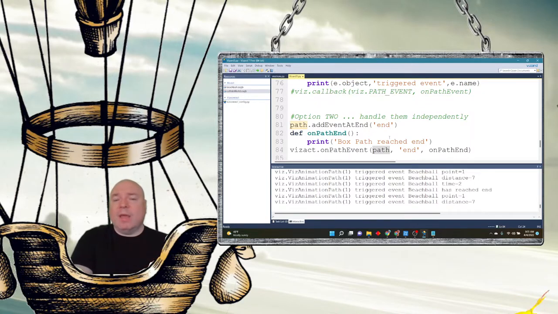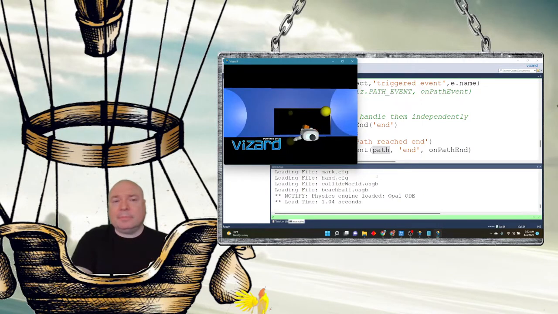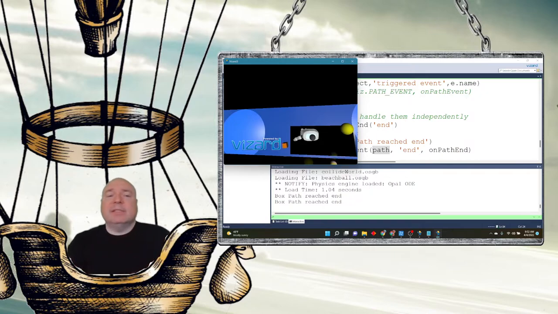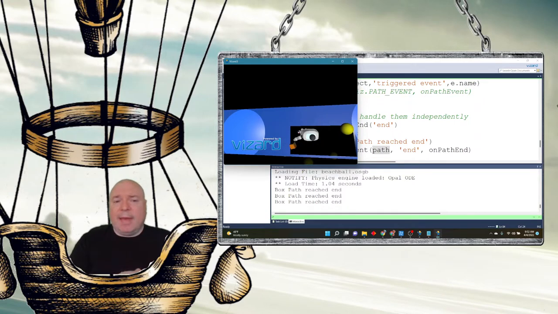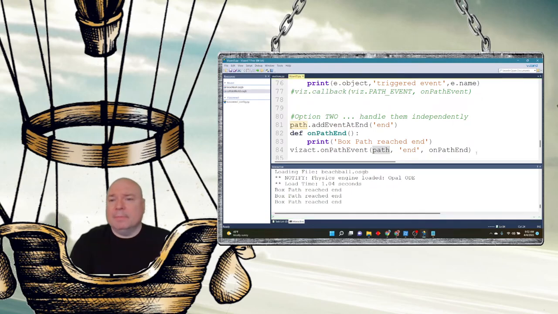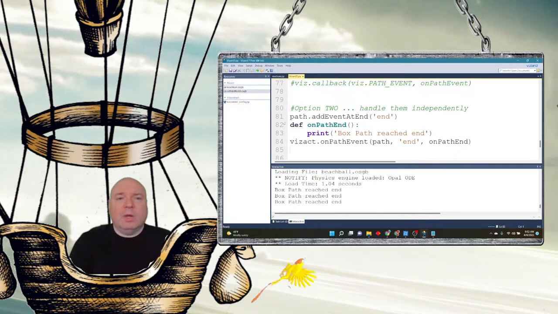So this is a second way of handling that. So let's take a look and see how that works. So we can see our box moving back and forth, and every time it reaches the end of that path, it says the box has reached the end. So all the other events are not being triggered. We're just listening for when the box reaches the end of the path. Okay. And we're going to comment that one out for now. We'll come back and let them all run later.